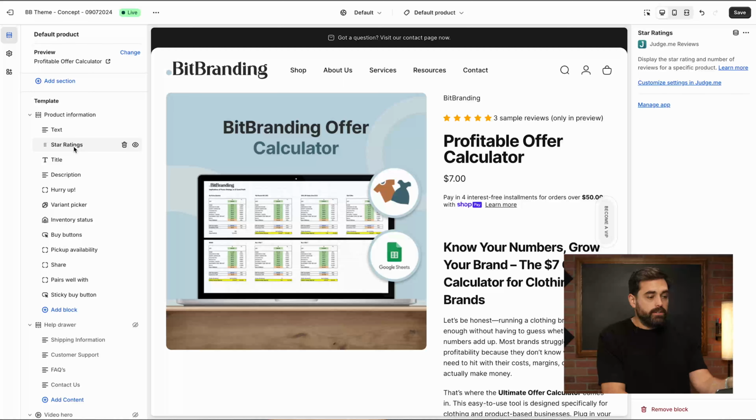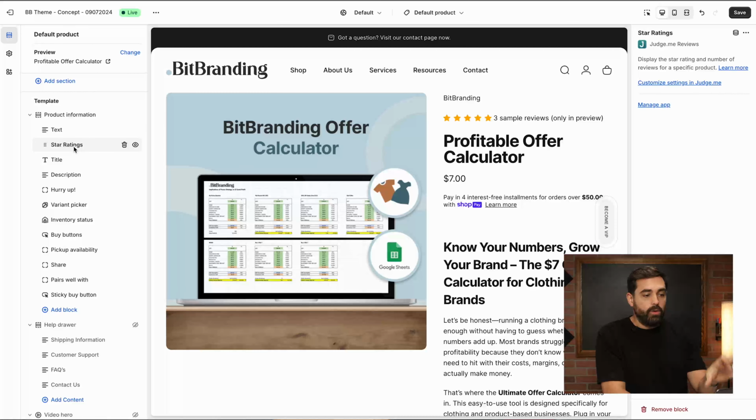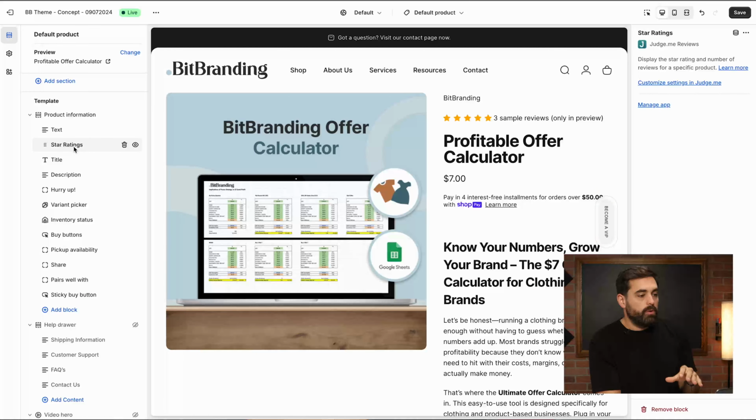Now for each of these sections, there's really not a whole lot of customizations, and this really depends on the app. Sometimes you'll have customizations to do right here. Other times you have to go into the actual app and then customize them from there, which is how JudgeMe actually works. You have to go here to add them where you want to add them, and then you have to go back to the app to potentially customize the verbiage or the color or the stars and things like that.